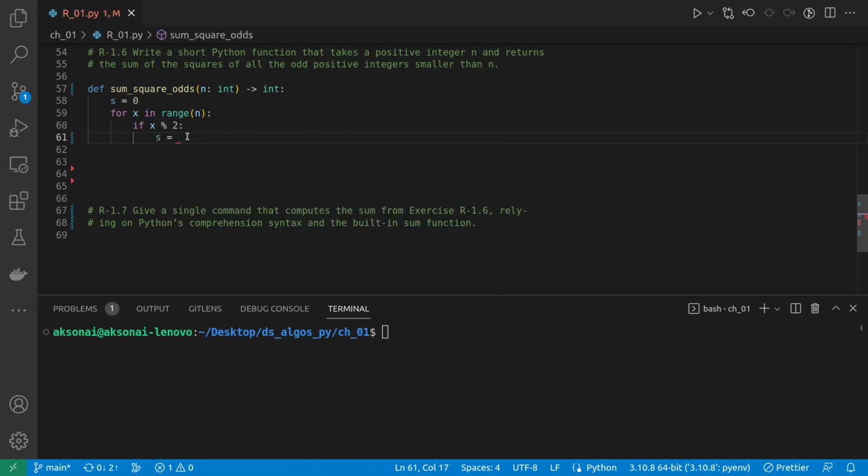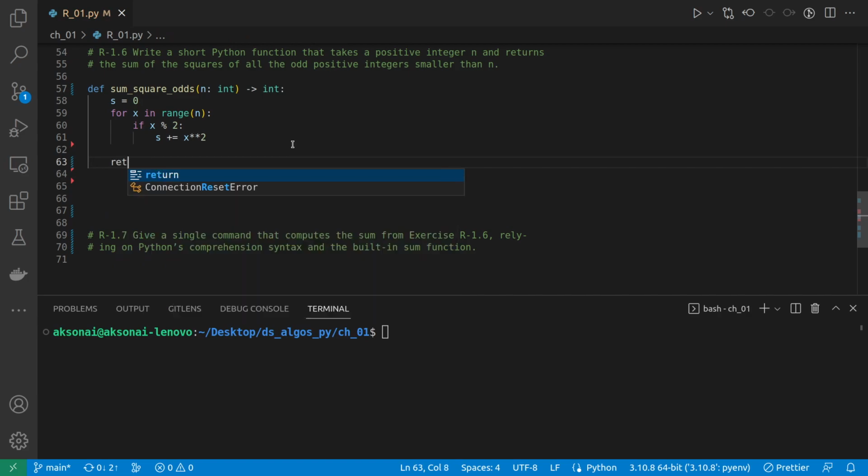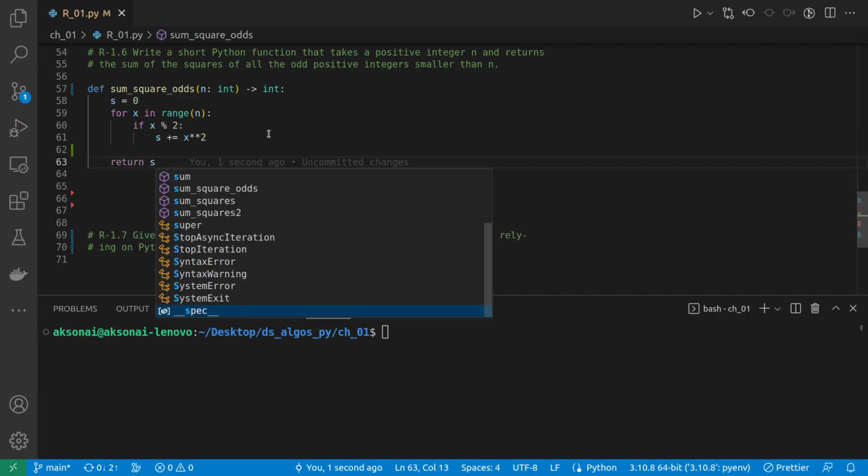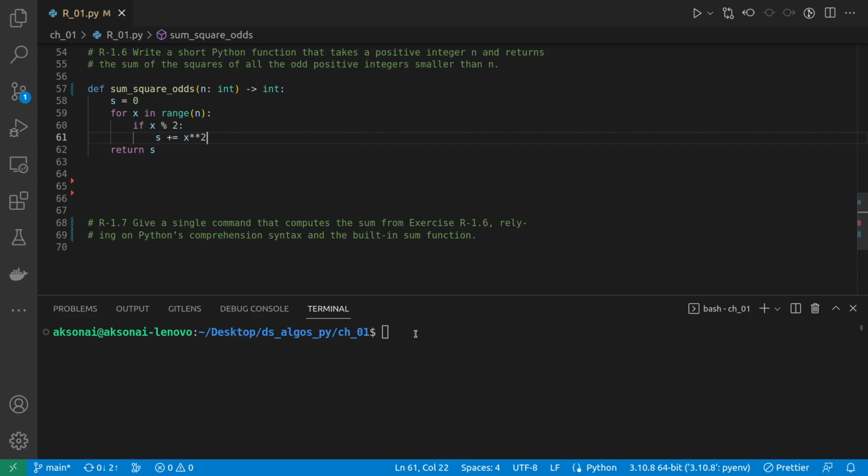Then we just add it to the sum. Let's do the shorthand notation, x squared. And in the end, we just return s. Okay, and let's run this interactively, like always. Let's try sum square odds, and let's try 5. This returns 10, which is right because the odd numbers smaller than 5 are 1 and 3. 3 squared is 9. 1 plus 9 is 10.